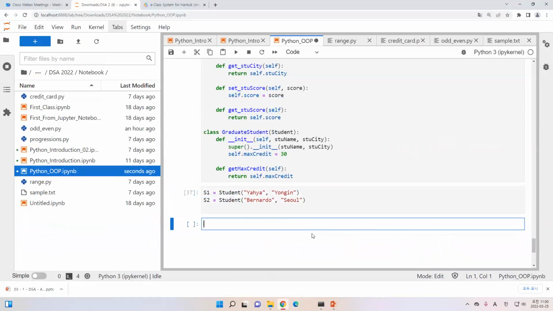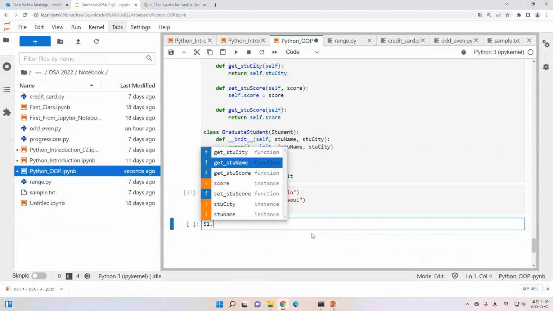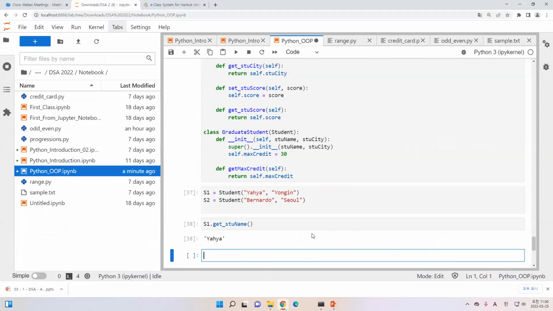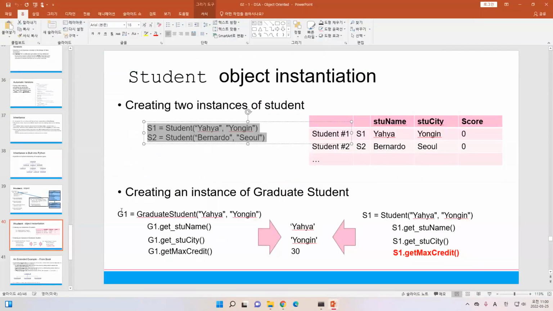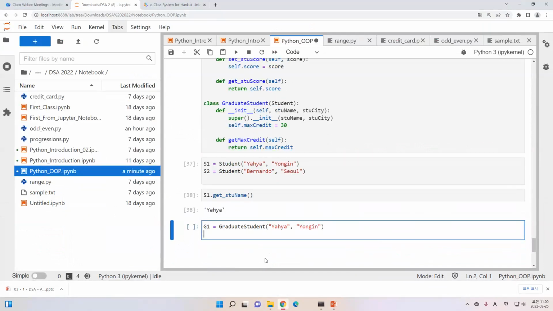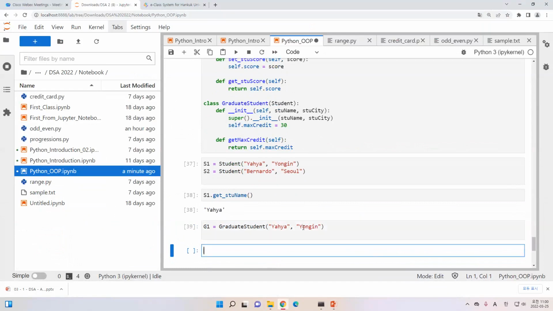So if I have S1 and S2, like this one, I can define S1 and, if I want to get the student name, I can get Yahya, and so on. How if I want to make a graduate student? Okay, let's say Yahya has been graduated. Now he is entering the graduate school. So the name will be the same and the city will be the same. Now I can create this one, G1.